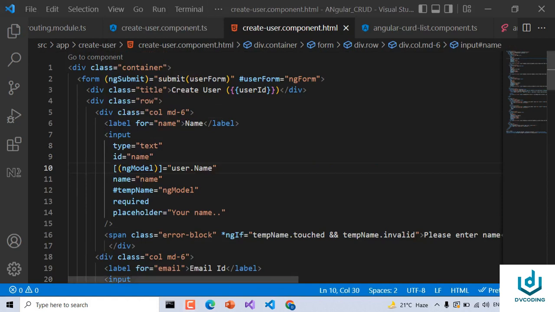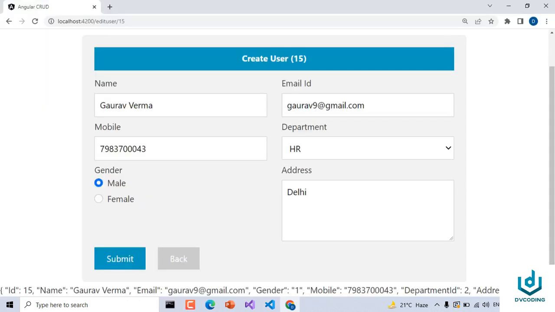These values will be reflected on the HTML pages. You can check. Yeah, that looks great. Name is binding, email ID binding, mobile number and department, Delhi, and gender. This is reflected by the ngModel two-way data binding property. If you use two-way data binding, you can bind the values from the TS page onto the HTML page.